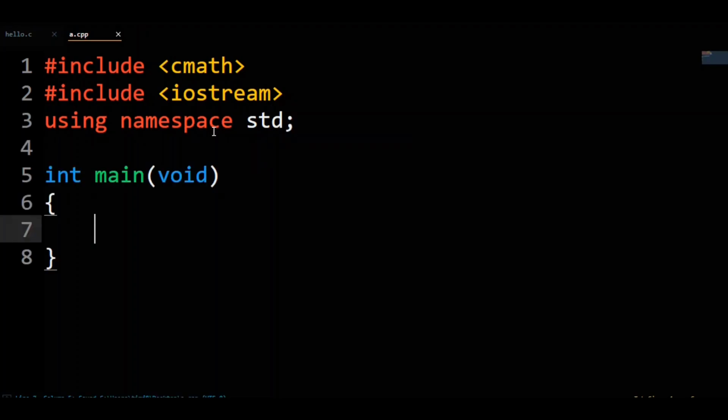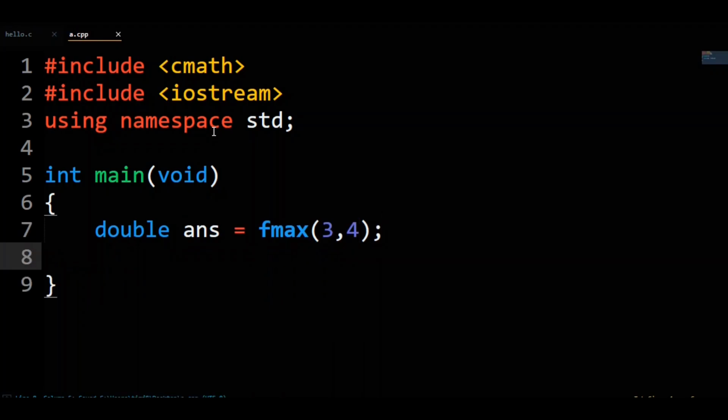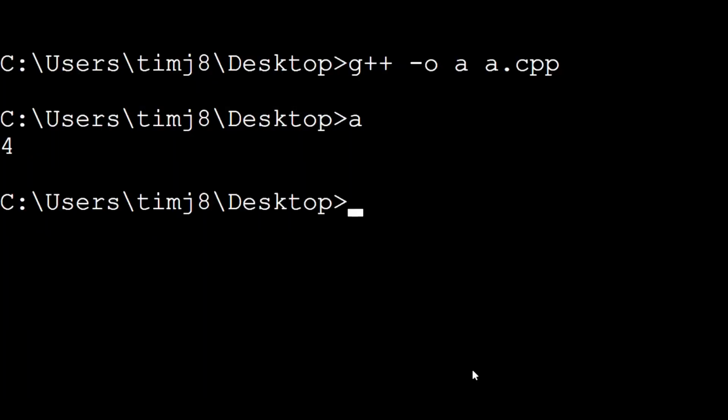Fmax returns a double, so for our answer we will do double ans equals fmax of 3 and 4. Let's print our answer out. To cout, we will put ans. And to our answer, we will put the endl. If we run this code, we get 4, meaning 4 is the max between 3 and 4.